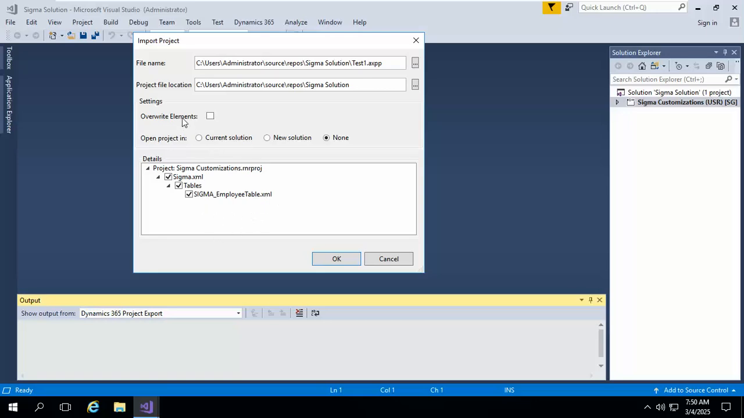If you want to override whatever you have, you can click on override. Let's say if only one was deleted, you can select only what you want. Let's say I have three tables, but you have deleted only one table, so you can select the table that you want. You can unselect the two tables, which means those two tables are not deleted. If you need everything, just overwrite. And if you want to open this project in the current solution or a new solution, that's your wish. I want to open this project in the current solution only. Just click on it and click OK.